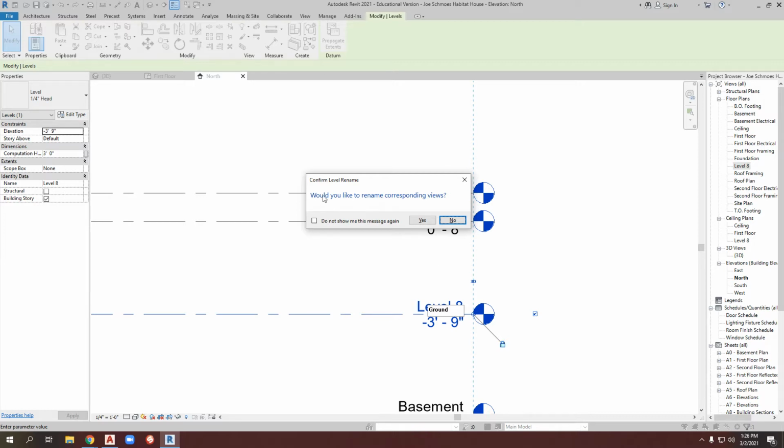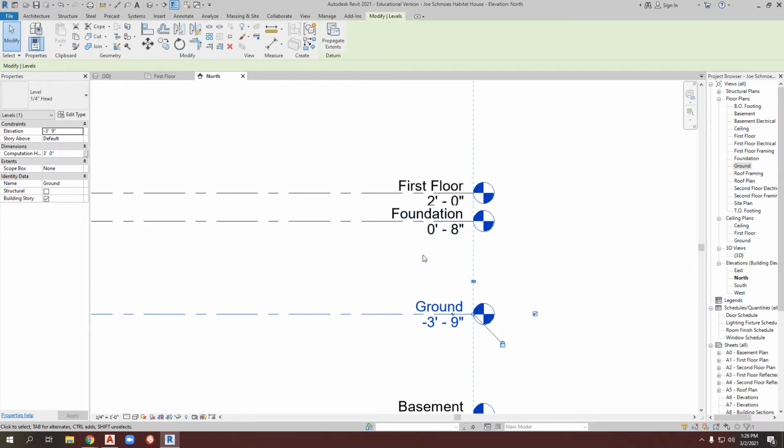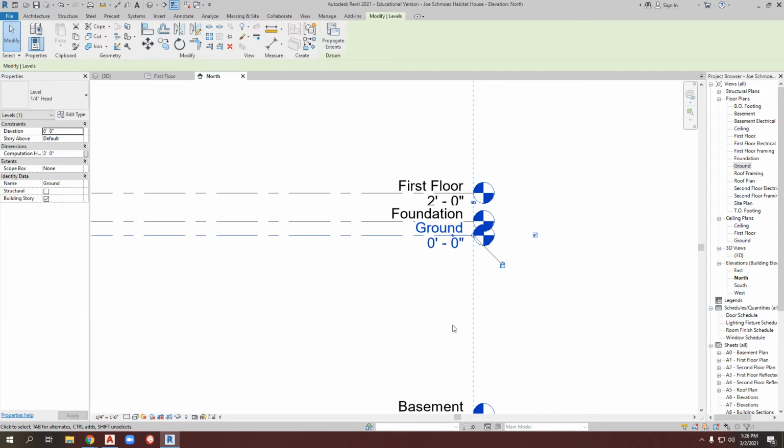If you get this pop-up, which you most likely will, we do want to rename the corresponding views. Remember, we talked about how it said level 8 over here in the project browser. I want that level 8 to now change to ground level. And then ground level should be at 0 feet 0 inches.